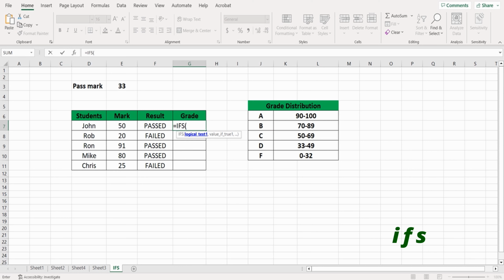So you have to give logical test 1. For logical test 1, we are going to give John's mark, which is E7. If it is greater than or equal to 90, then the value if logical test 1 is true would be grade A.